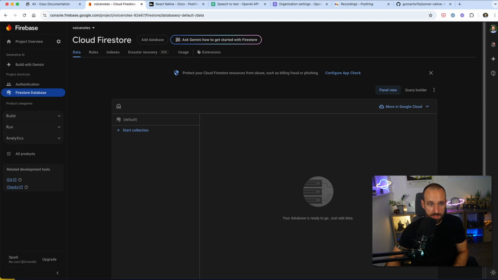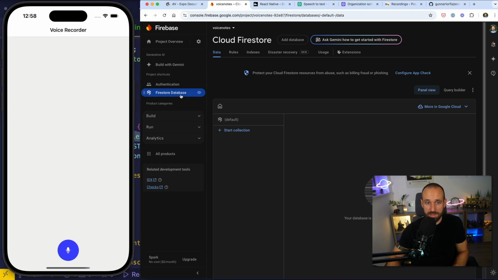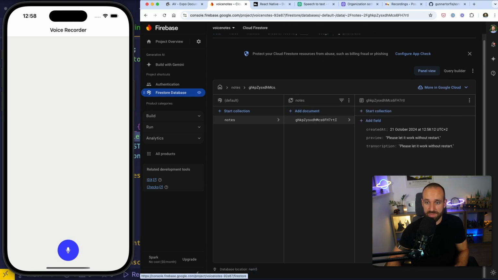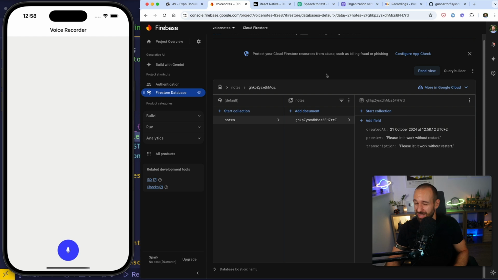Let's see. So I'm here. I will press save transcription. And right here in my Firestore database, I should see a new document. Please let it work without restart. So we went from speech to file to API endpoint to Whisper API to reply to Firebase. And at this point, we've done really a couple of things, really a lot.